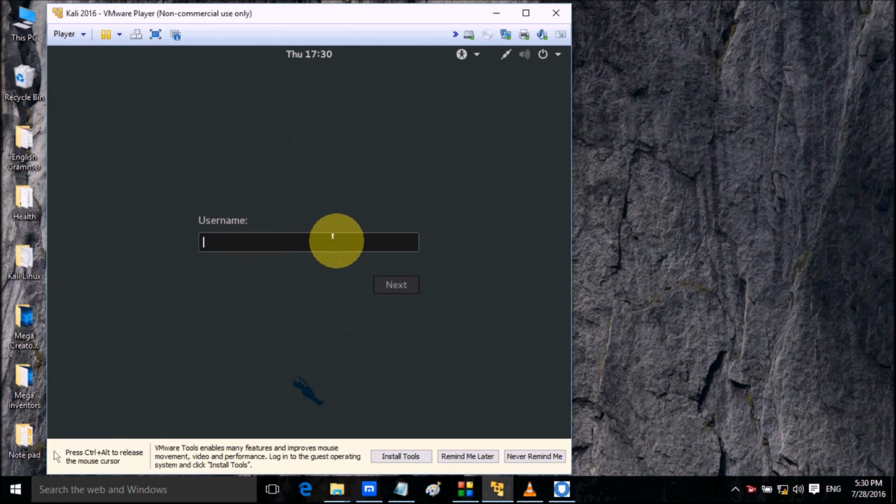Now it is asking you for the username. Here the username is root, that is by default. The password is the one that you entered at installation time.